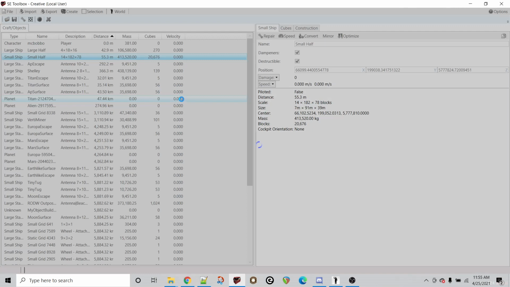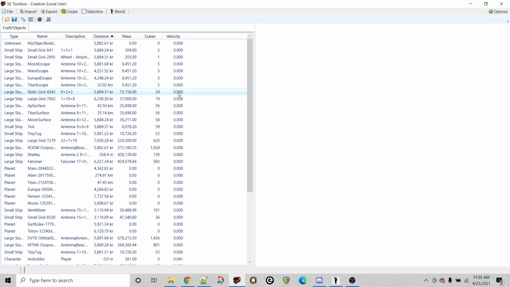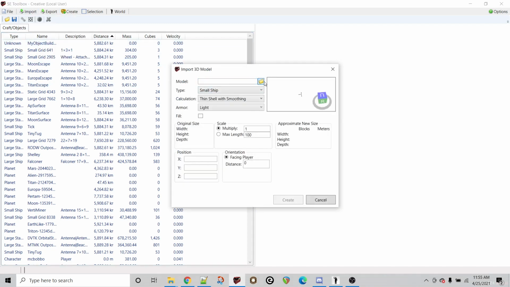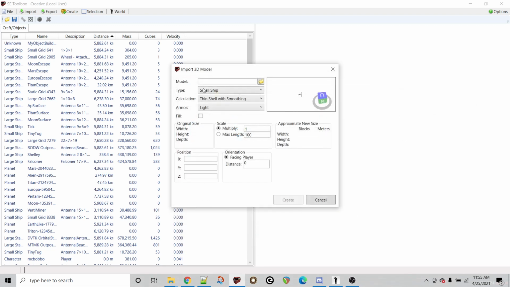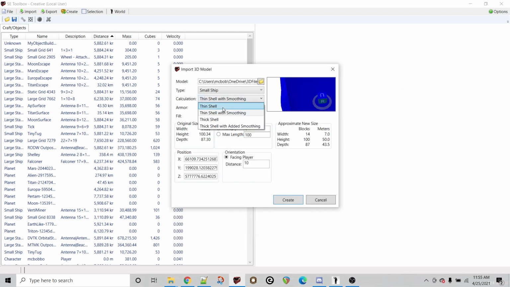So I'm loading the creative world without the ships in it just so that there's no confusion. And I'm going to redo the import for that small ship. So 3D model, half. I could potentially do this without the smoothing. Just make it a little more blocky if I wanted to go through and smooth it myself. There was a lot of smoothing on the inside. So in this case, I think I will, just again to keep that weight down.